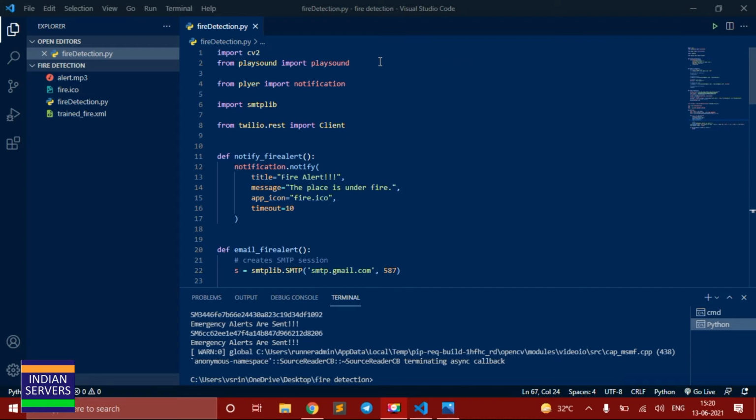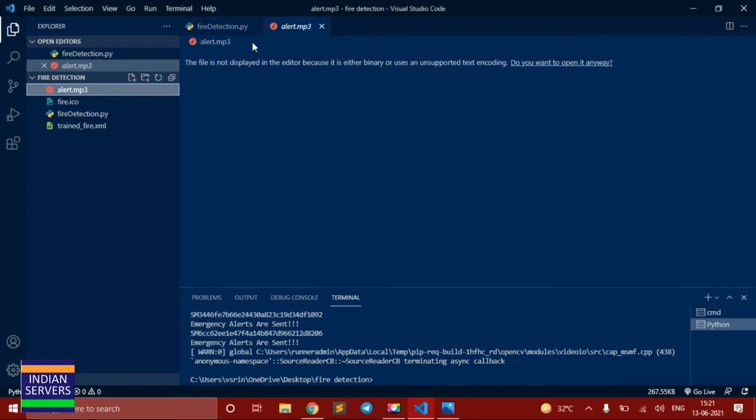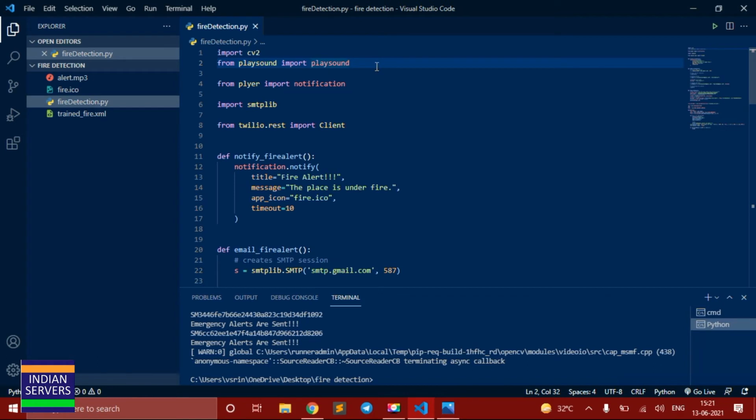Before going to that, I have imported the libraries: cv2 for OpenCV, and playsound to play the audio file, which is the alert.mp3 file. This file will be played using this module. Next, for getting the system notifications, I need to import notification from plyer. To get the mail, I import the smtplib library. And to use my Twilio account for SMS automation, I have imported this. Let us see one by one.